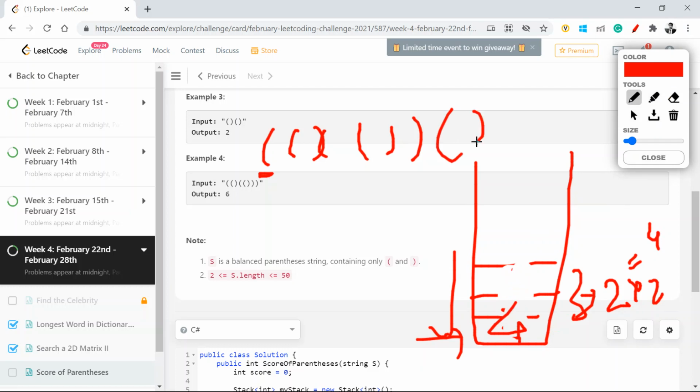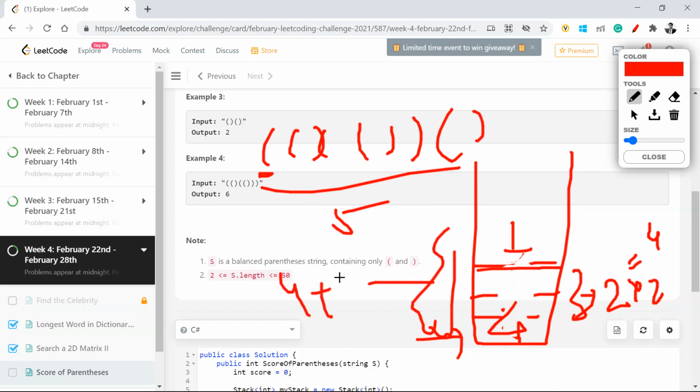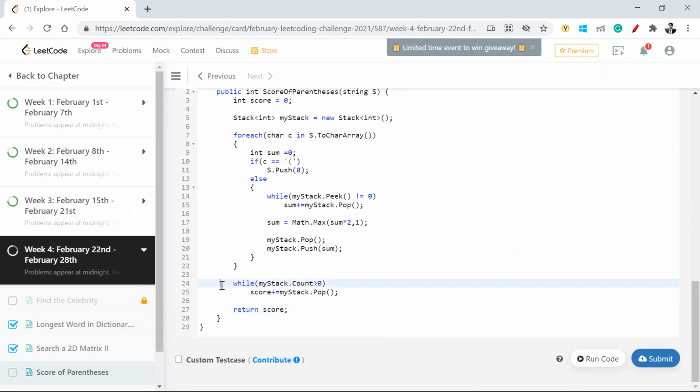Assuming I had one more something like this, then again I would have inserted another 0, and again I would have got a close parenthesis. I would have removed it and added another 1. So overall this value will be 5, so this will be 4 plus 1, 5. That's what we did in the very end: if I have anything in the stack right now, sum it up and return it, right? So this is it, guys. I hope you all understood the explanation. Let me run this and see if everything is working fine.